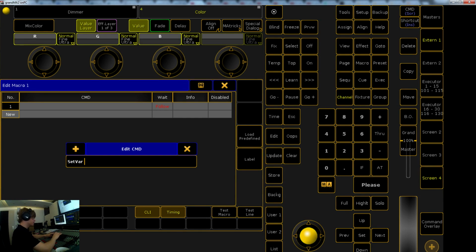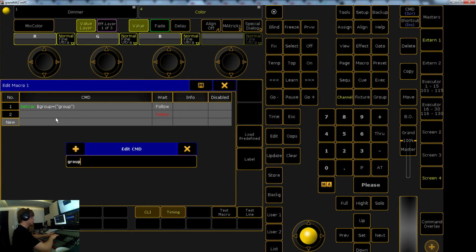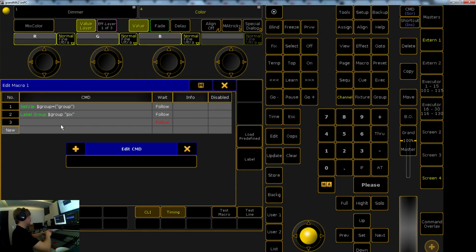Set var, set variable, group equals select or group, then group, then label group X. Done.